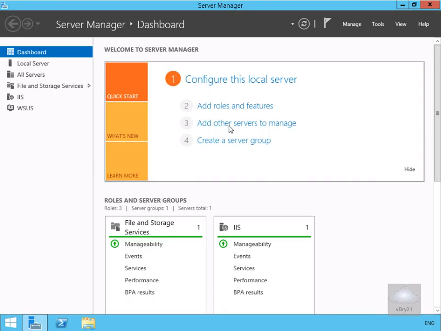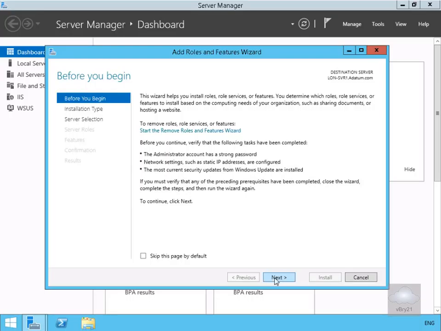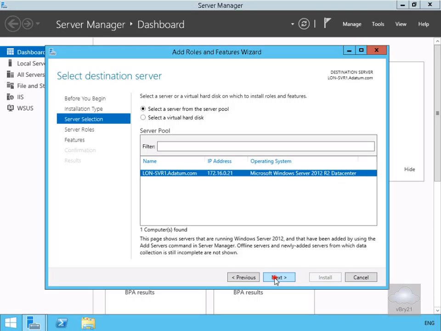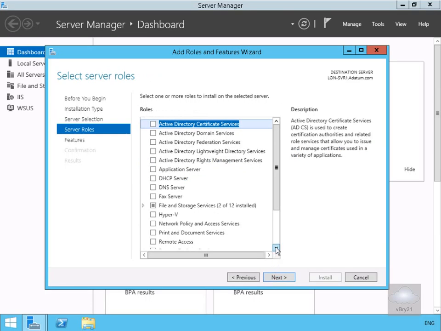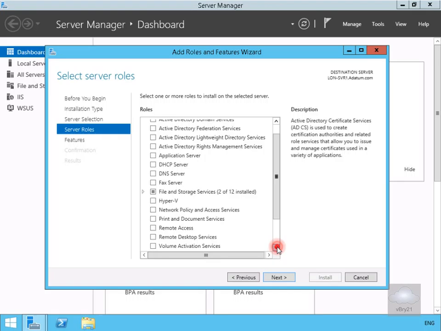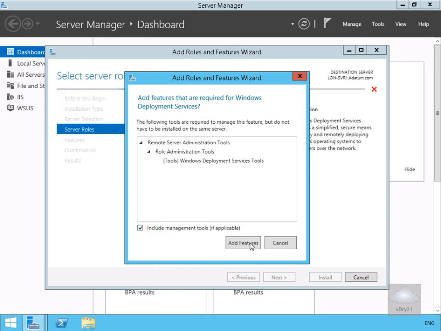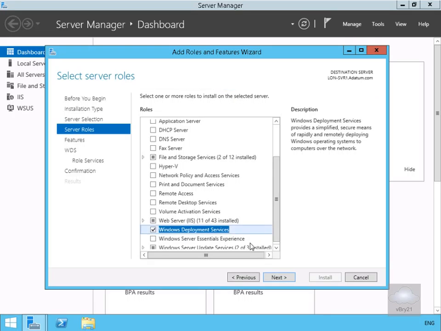So come into Server Manager, I'll select Add Roles and Features. Then here I'll select Next. Then for the installation type we'll select Next. We'll specify our server and select Next. Then we'll just scroll down and we're looking for Windows Deployment Services. So we'll turn on the tick box, we'll add all the additional features, and then we'll select Next.